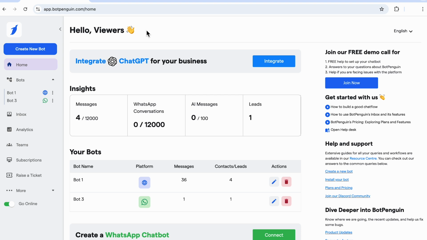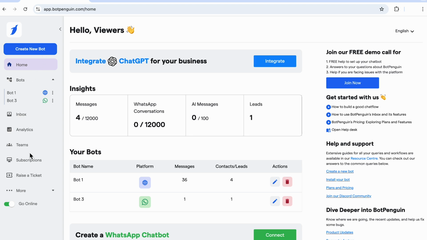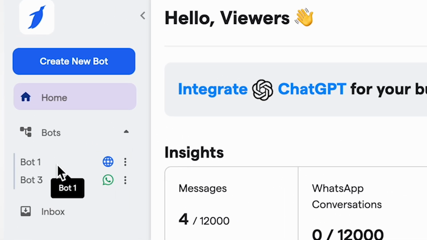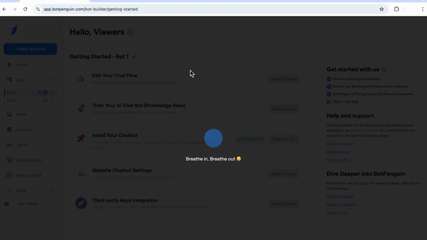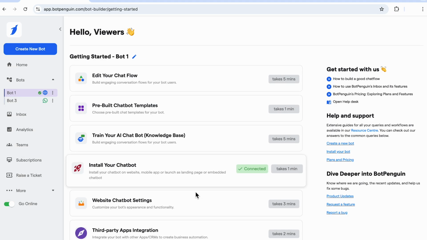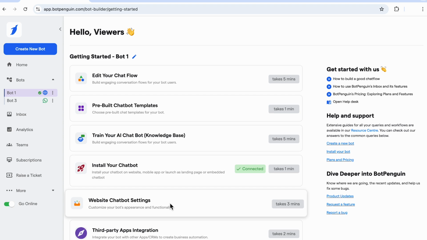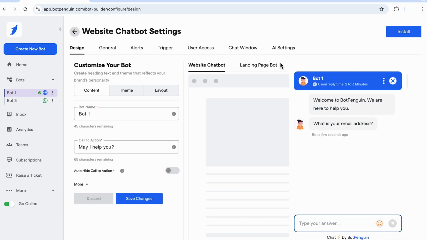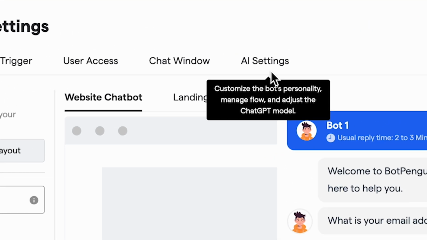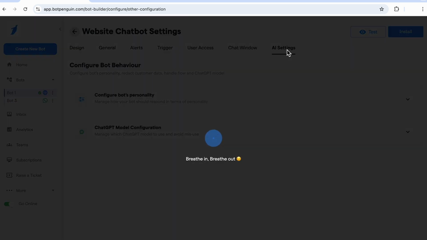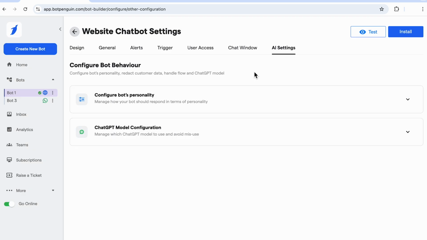To understand more about managing unusual chat scenarios, let's quickly go to the AI settings section. On the left hand side, you'll find different options. You have to select the bot, and then navigate to the chatbot settings section. You'll find different subsections here. You have to click on the AI settings section where you can customize your bot's personality. And here you have to click on the Configure Bot's Personality option.